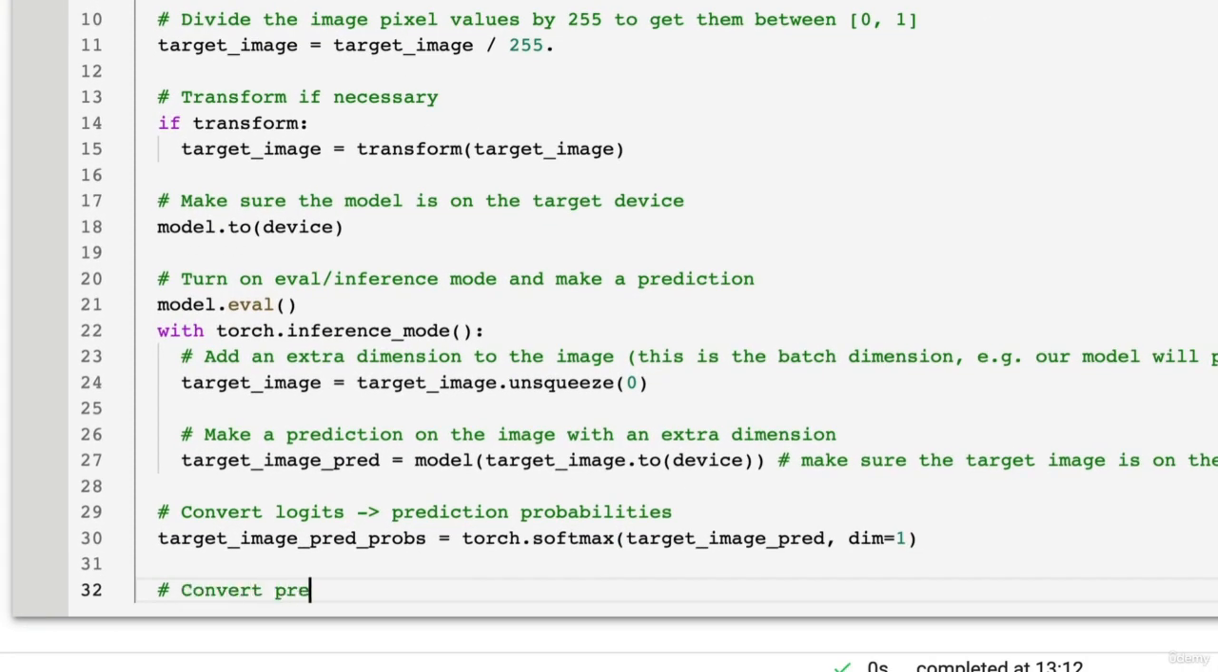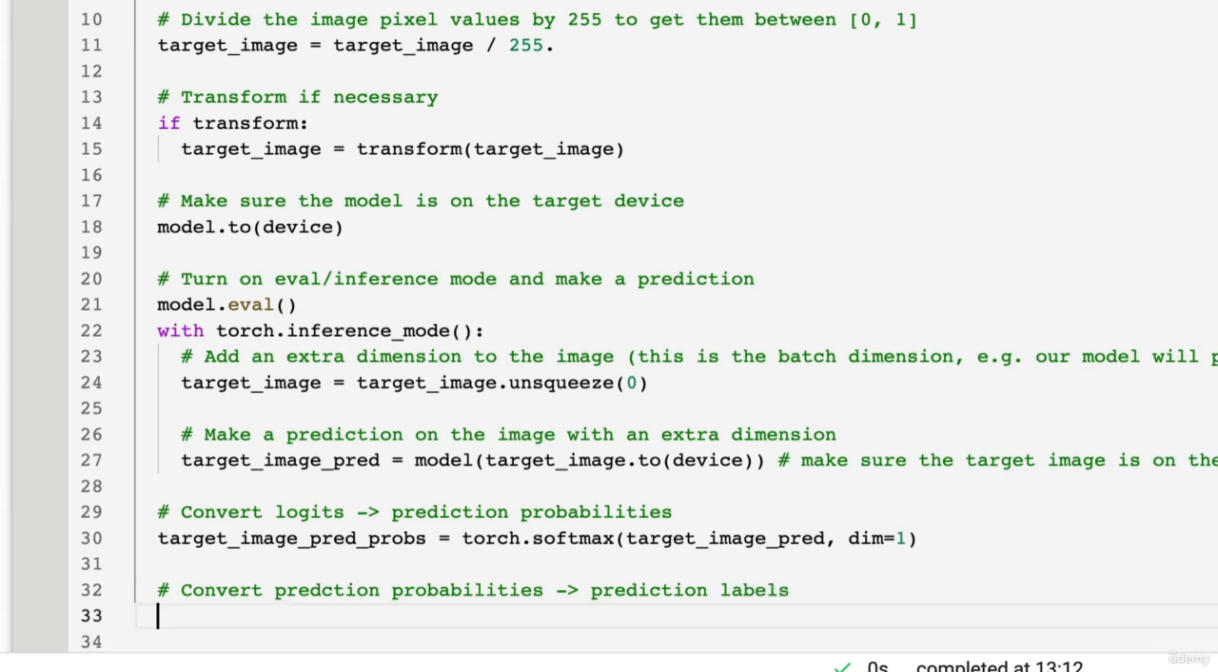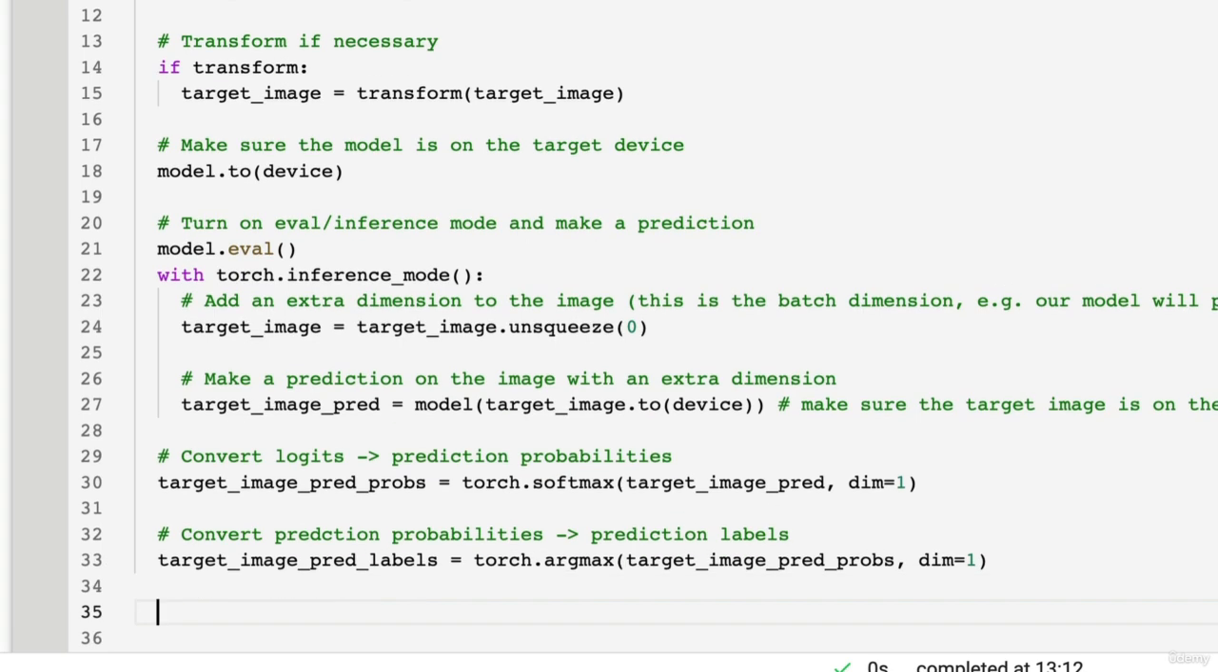Now let's convert our prediction probabilities, which is what we get in the line above. We want to convert those to prediction labels. So let's get the target image pred labels equals torch.argmax. We want to get the argmax of, or in other words, the index, which is the maximum value from the pred probs of the first dimension as well.